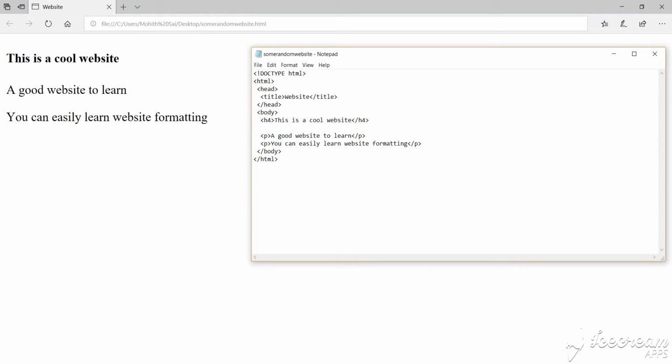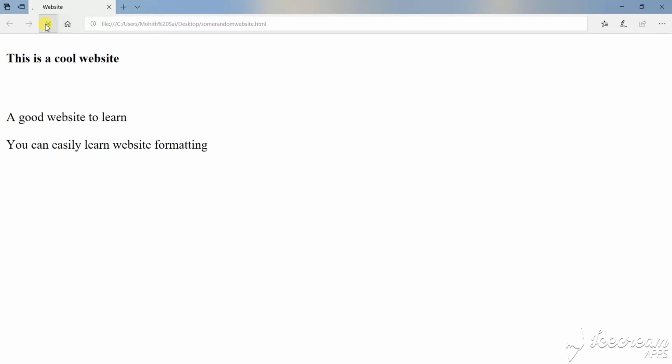Okay, now let us see. You can see there is a lot of space between the heading and our paragraphs. So even if you want a gap for the paragraphs also, you can do the same thing.